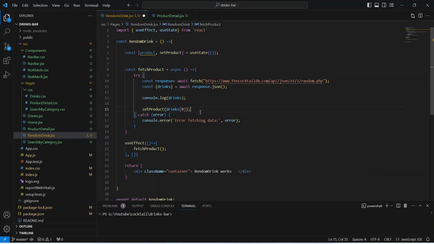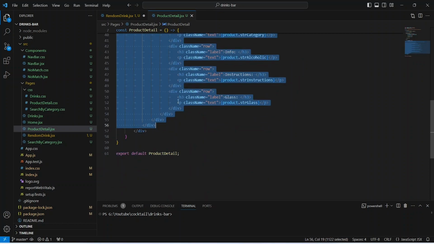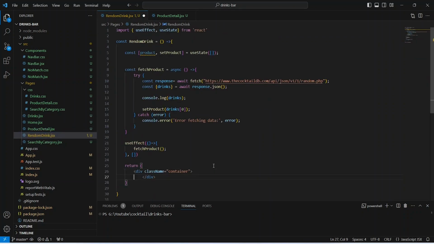And now we need to write the HTML code to show the details of the product. As you know, we already have a component ProductDetails, and in this ProductDetails component we are showing the single product. So from here, let's copy this drink div and we will go back to the RandomDrink component. And here in this container, we will paste that HTML code.